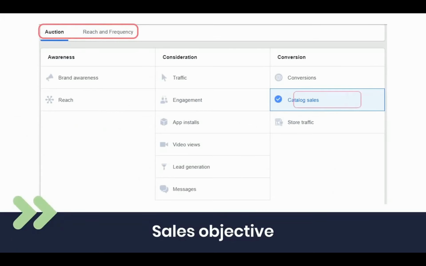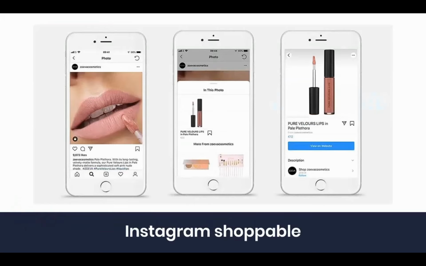This is an example of Instagram shoppable. So on the left, you have a lipstick. If you select the lipstick or the image, then you would see the product. And then finally, you can either view on the website and then make a purchase, or sometimes there is the option to pay within the Instagram app.